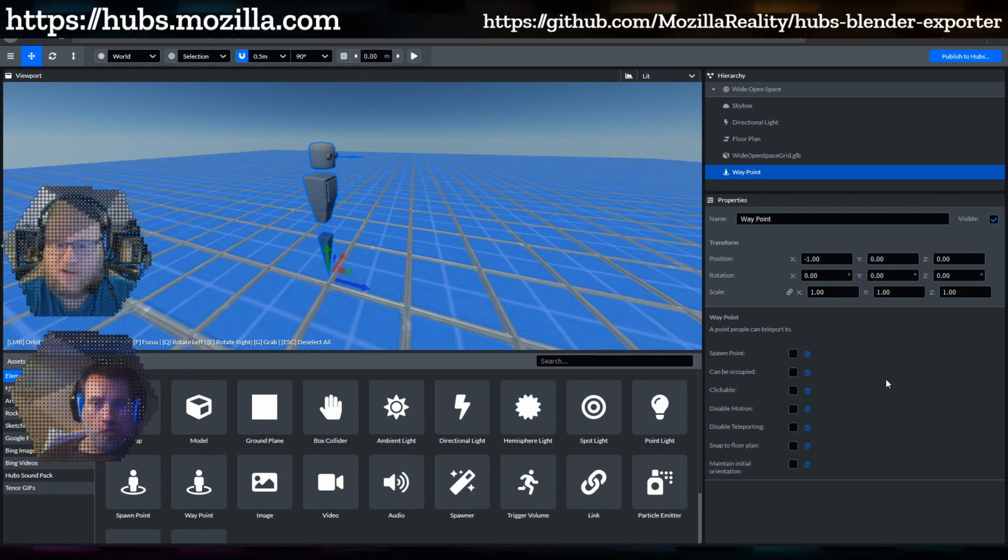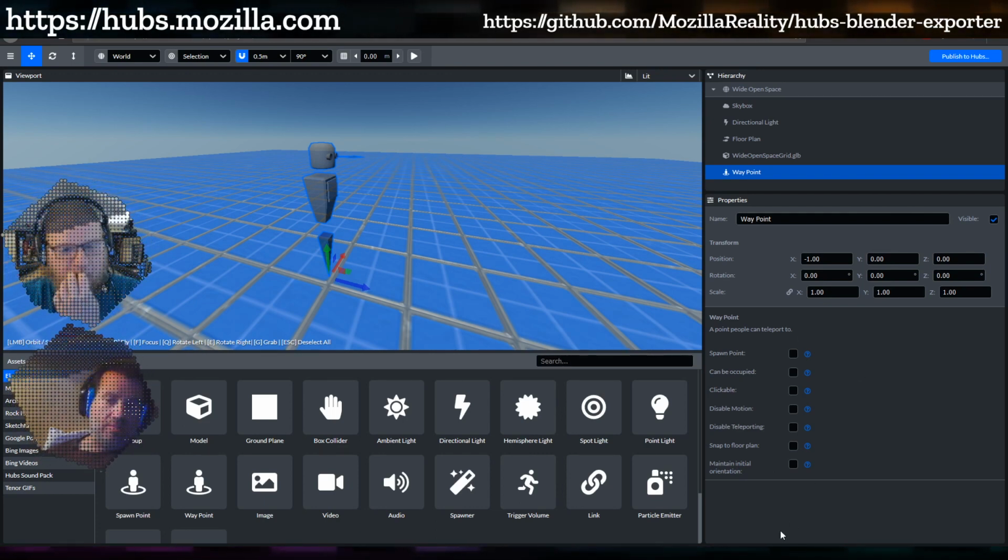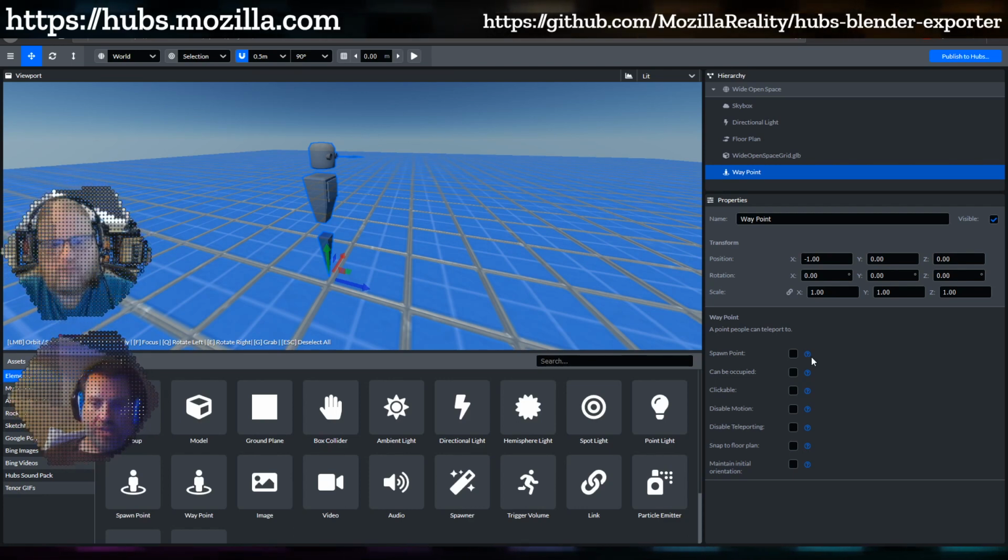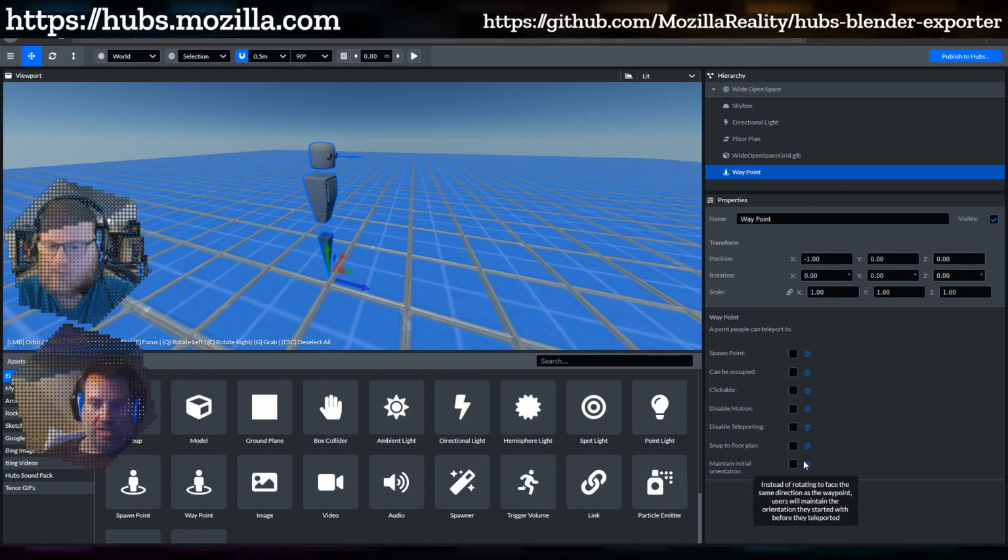So the default configuration of a waypoint might be kind of confusing to people, but you're probably going to want to check at least some of these boxes. And we can kind of go through them. And if you roll your mouse over these little question marks, it'll explain what they do.